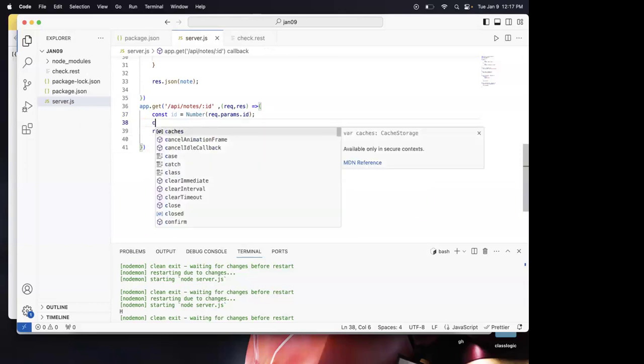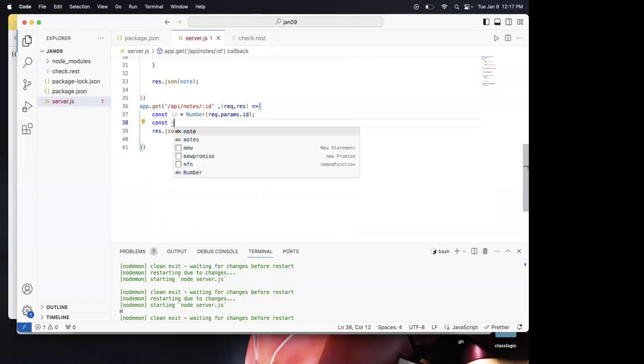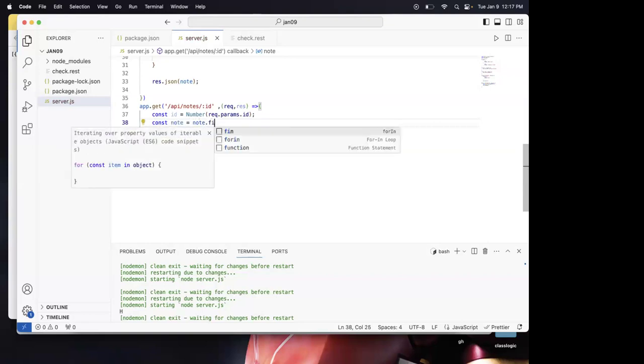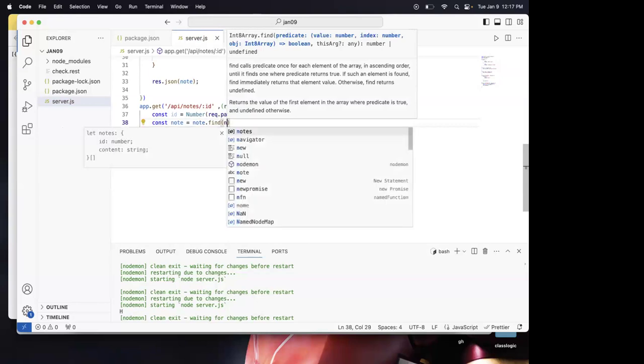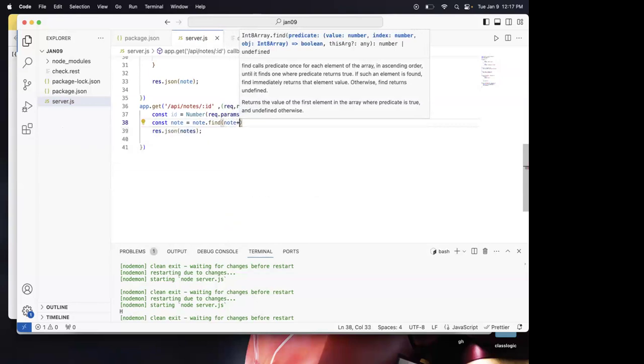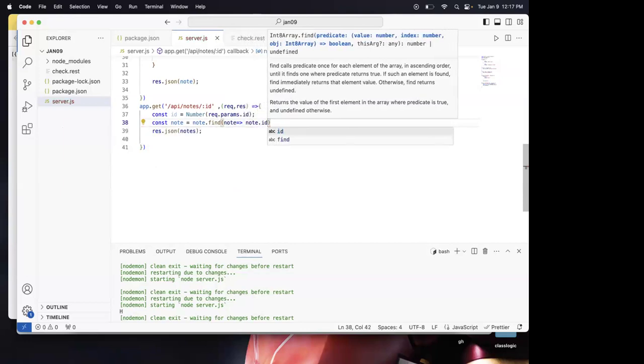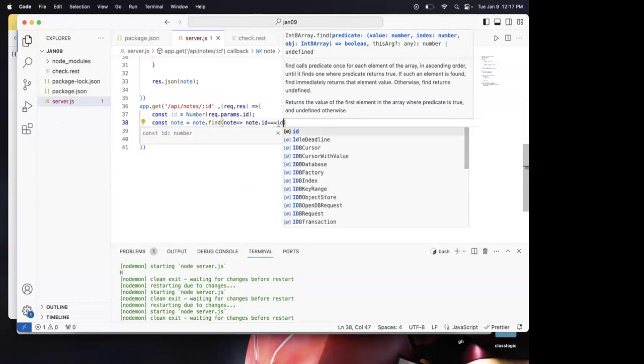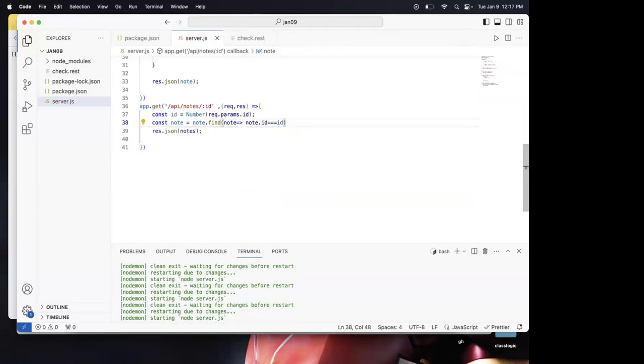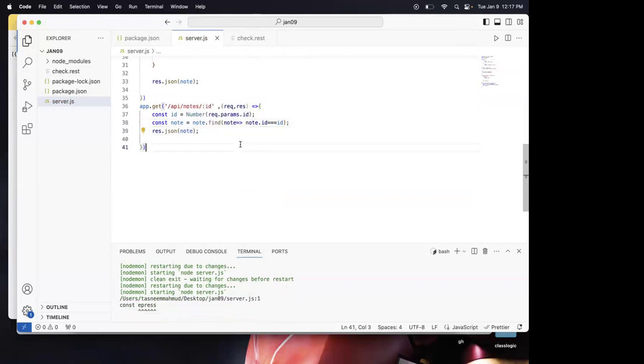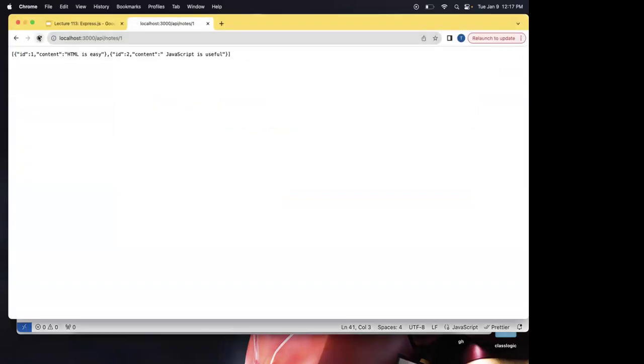So const note is equal to notes dot find, note, then an arrow function, note dot ID is equal to ID. This should hold the note I want to show. And then I'm just going to change this to note. Okay, let's see if this works now.